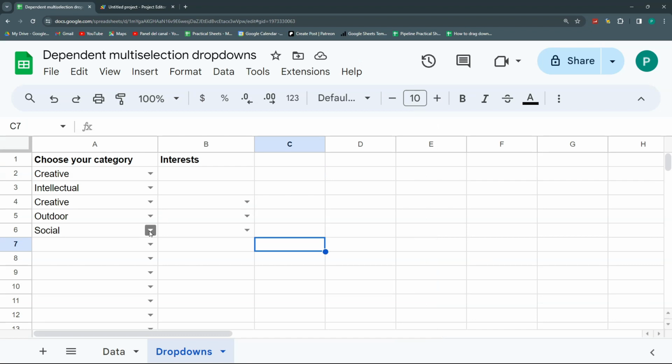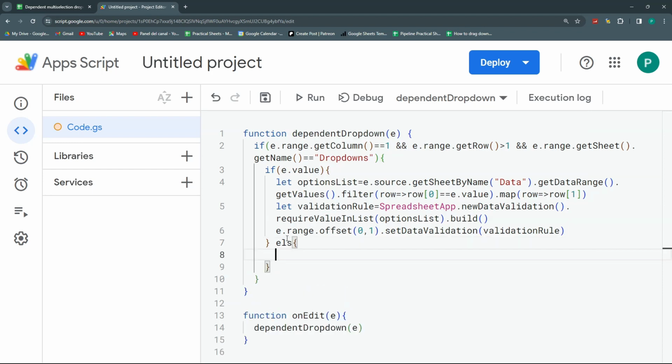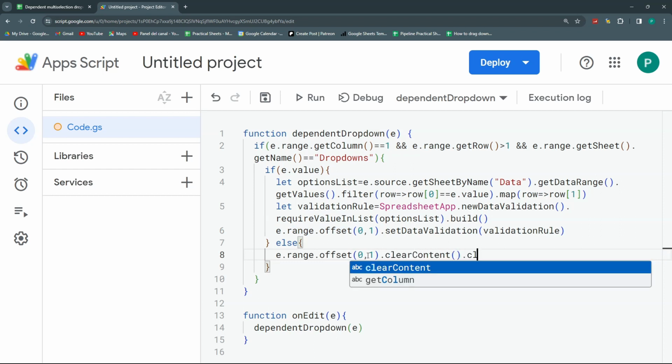What I think I could do is that if I delete this, maybe I should delete the value and the validation of the cell to the right. This is very easy to do. I'm just going, remember that this was if the value was something. If not, I could do an else. If not, I could do something very similar to this, eRange.offset, dot, and we're going to clear the content first, and then we're going to clear the data validations.